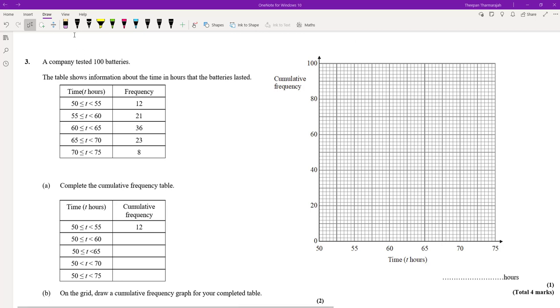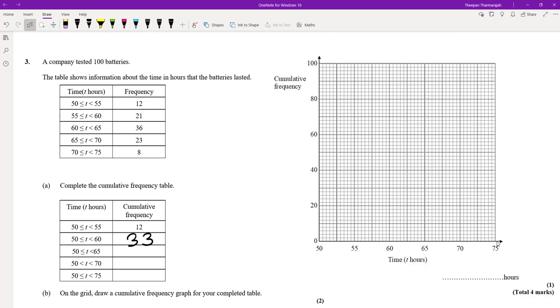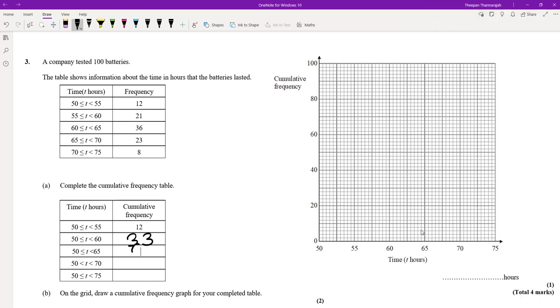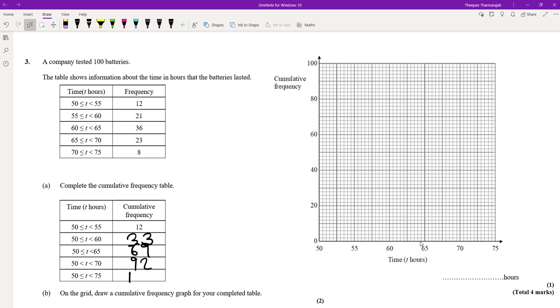So now we can say, right, let's fill out the cumulative frequency table first. So we're going to do 12 plus 21, which is giving me 33. Then we're going to add 36, which is 69. Then we're going to add 23, 92, and we get 100 at the end. Okay. So now our cumulative frequency table is complete.